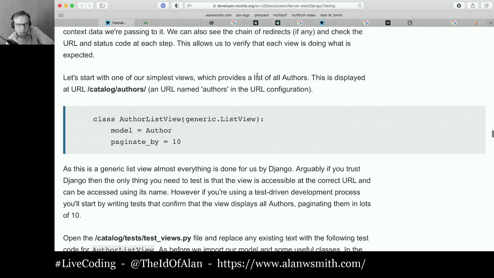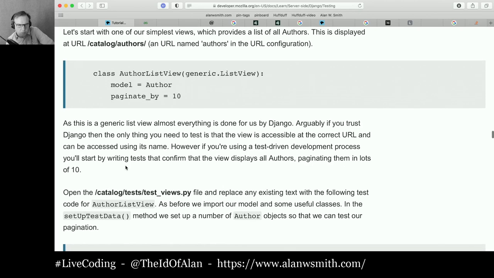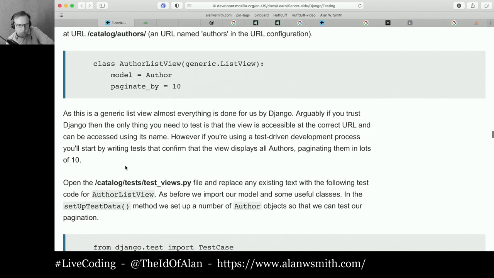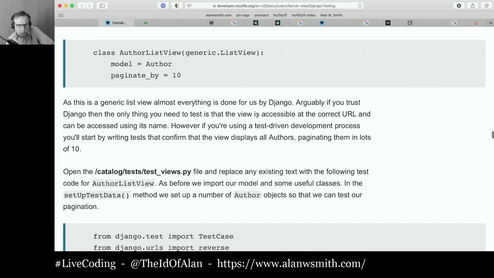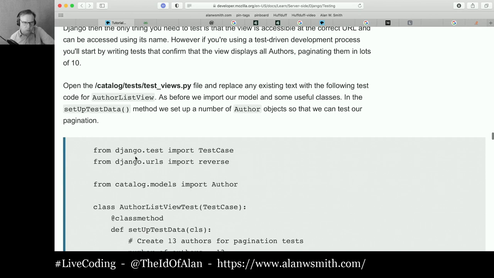Start with one of our simplest views, which provides a list of authors. This displays at the URL authors, the URL named authors in the URL config. Okay. Test-driven development process: just start by writing tests that confirm that the view displays all authors, paginated in lots of 10. See, here again, test views.